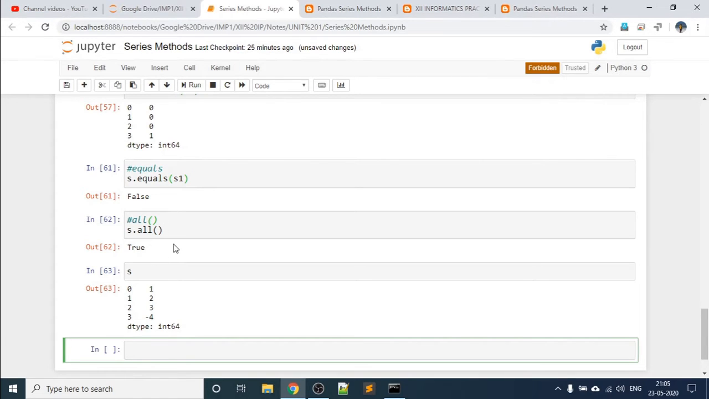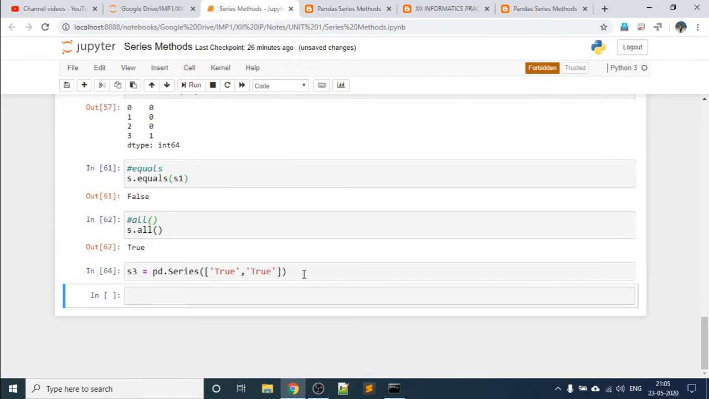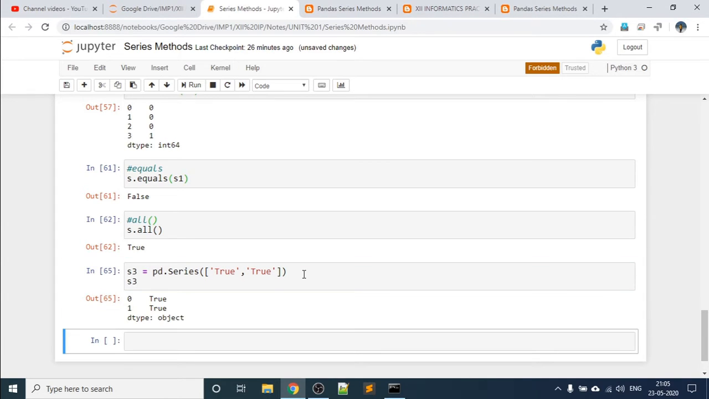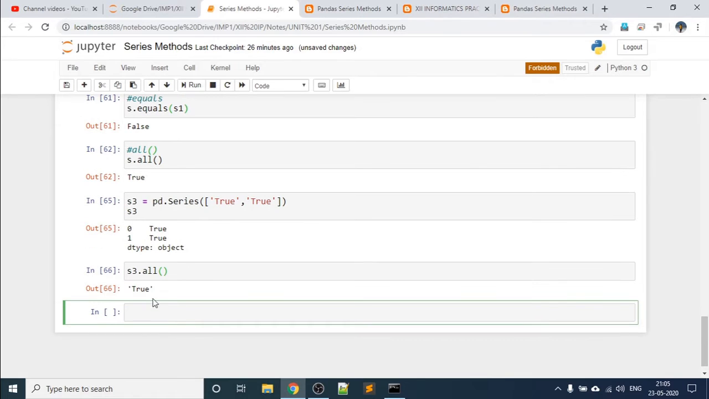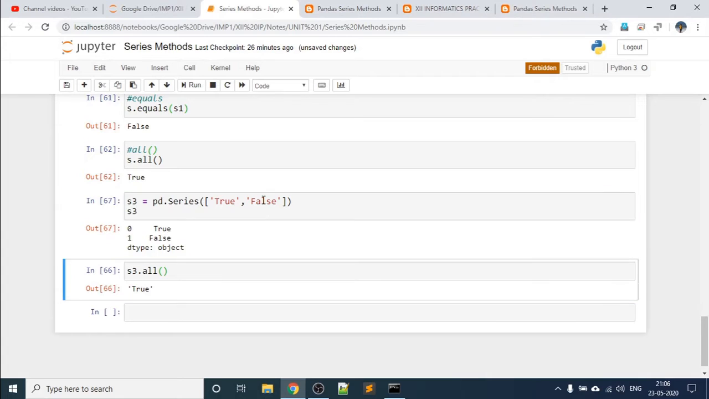The second thing is I can use this with a series that has Boolean elements. So now I am having S3 this. I can check S3.all. It is giving true because all the elements are true. If I make one false, it will give me false.